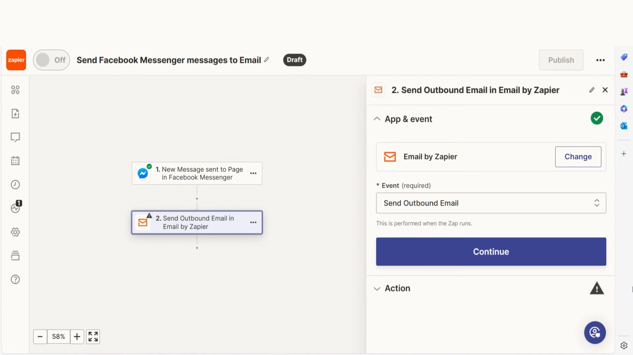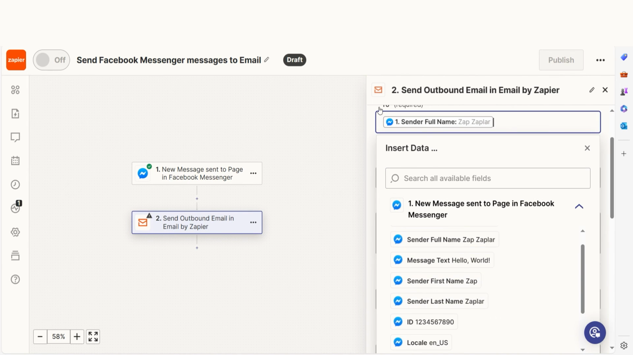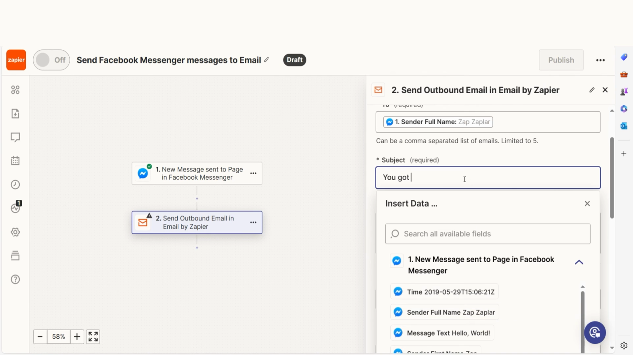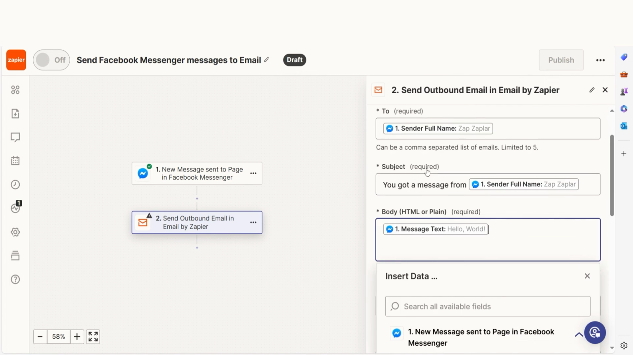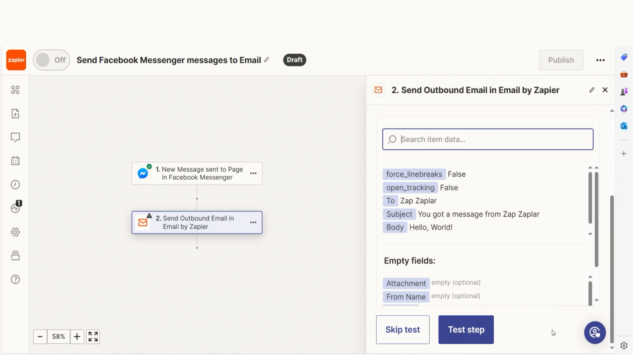In Zapier, an action is the task that happens automatically after our trigger is set off. Click Continue to get started. From there, we can start to assign our trigger app's data into the Action App's fields. I can select from the drop-down menu or add my own text to customize my Zap even further. Once that's complete, I'll test the step.